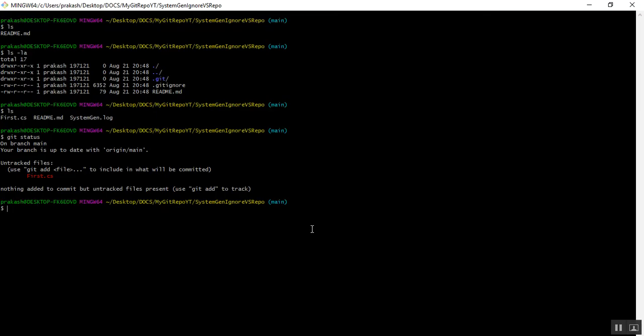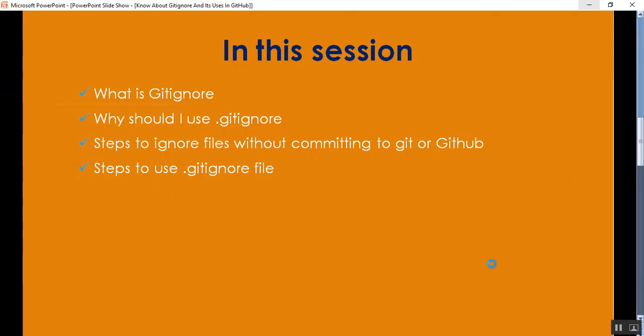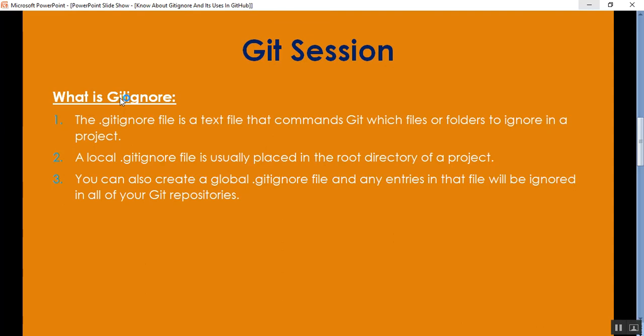Okay, so now I'll go to my presentation here. So what is Git Ignore? The .gitignore file is a text file that tells Git which files or folders to ignore in a project. A local .gitignore file is usually placed in the root directory of a project. You can also create a global .gitignore file, and any entries in that file will be ignored in all of your Git repositories.